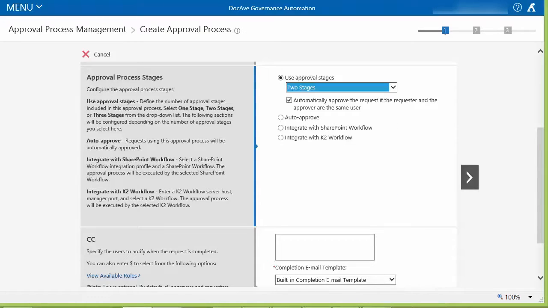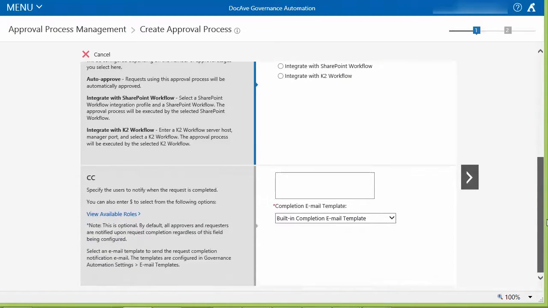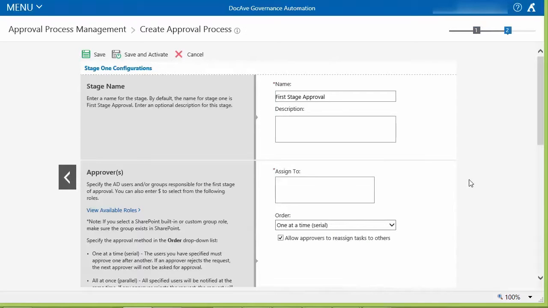In the stage selection, let's select one stage, but notice all the other options here. And also notice the other stage options for approval processes: auto approve, integration with other systems. For this demonstration, we will not use the CC option, so let's go ahead and click on the second page. On this page, our second step, we will now configure our approval stage.